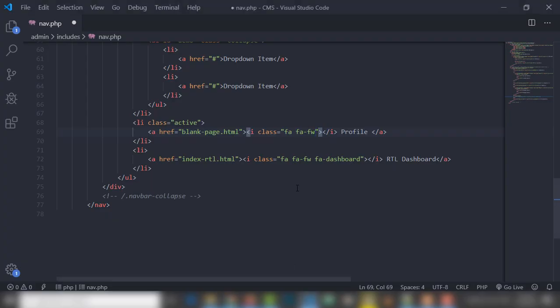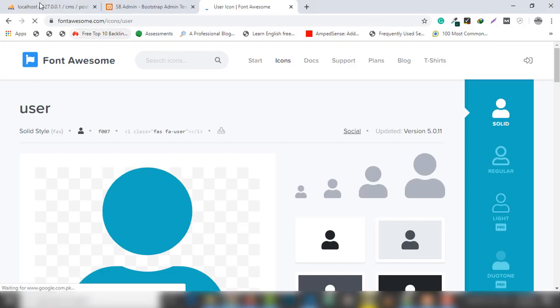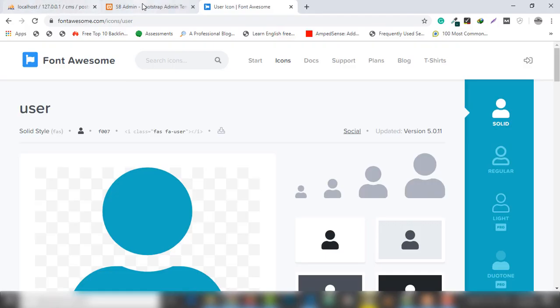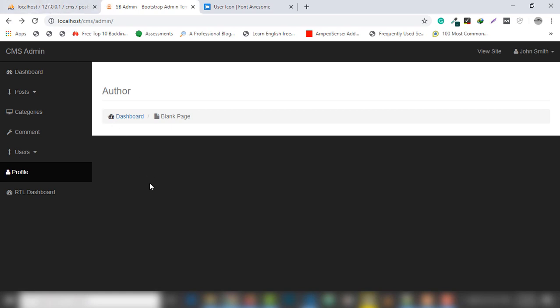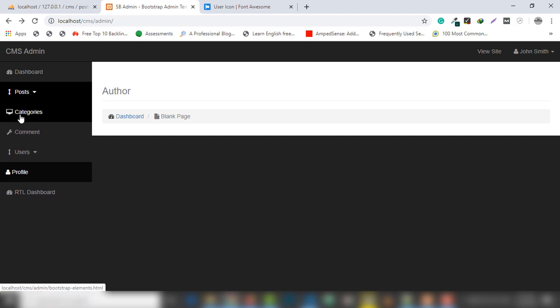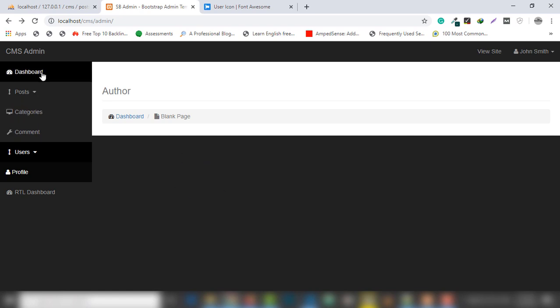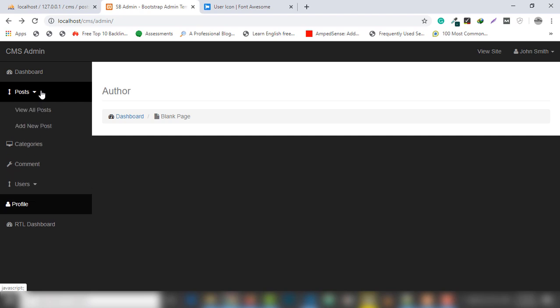If I'm going to use users, I think users will be user. I use user and refresh that. Perfect, right? So this is our post, categories, comment, users, profile, and this last one I'll leave, right? And our complete code has been managed, and we have successfully changed the links inside our admin panel.